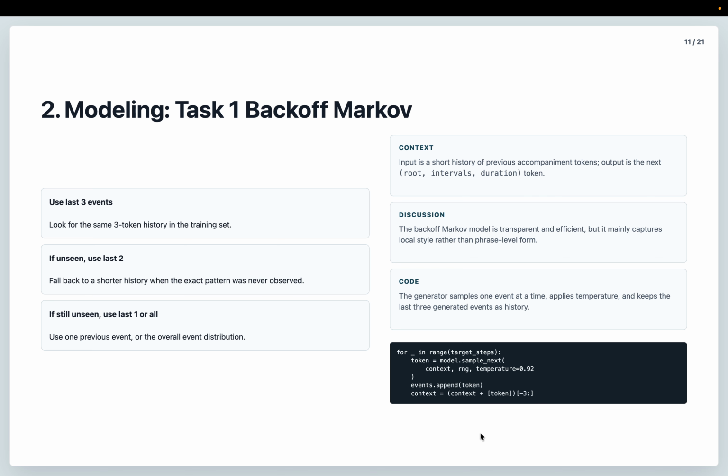The code loop samples 1 token, appends it to the generated event list, and updates the history with the last 3 generated tokens. The temperature parameter controls randomness. Lower temperature makes the common events more likely, while higher temperature creates more variation, but can make the output less stable.